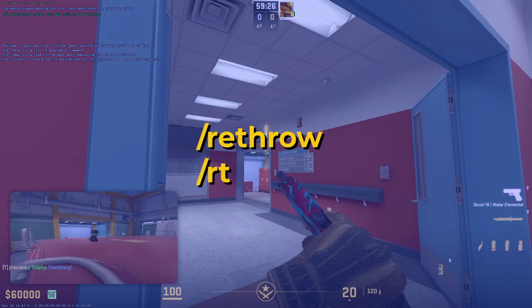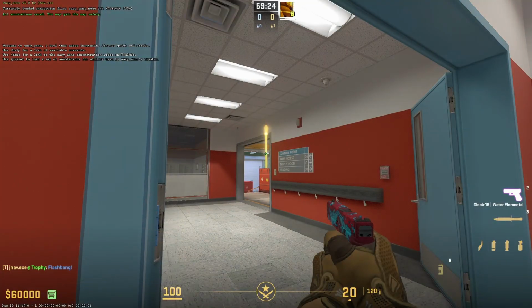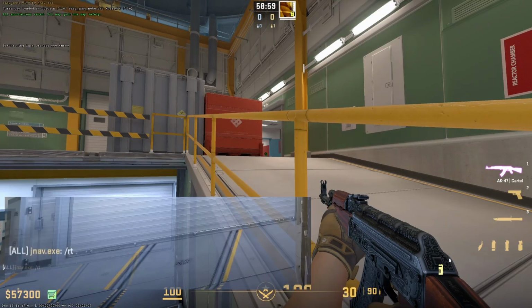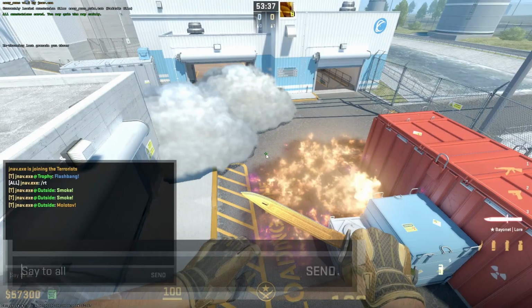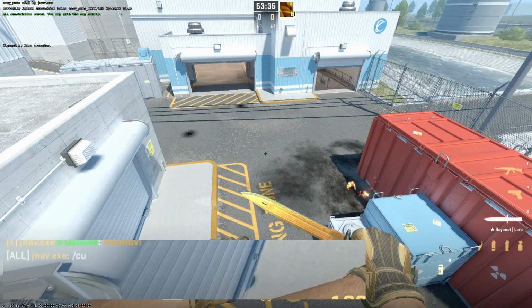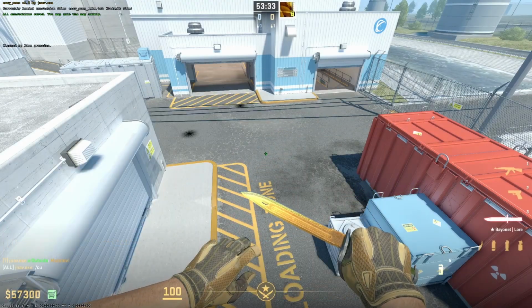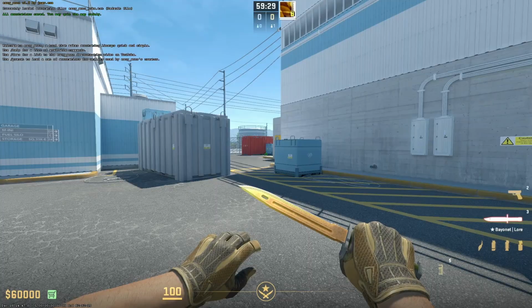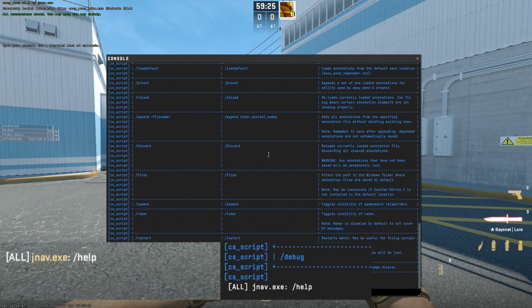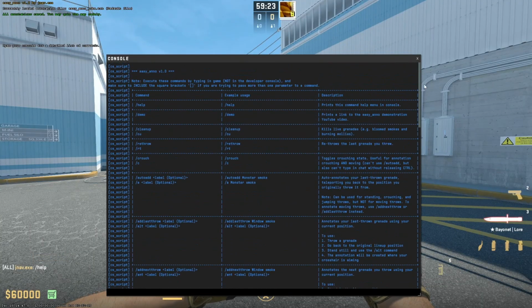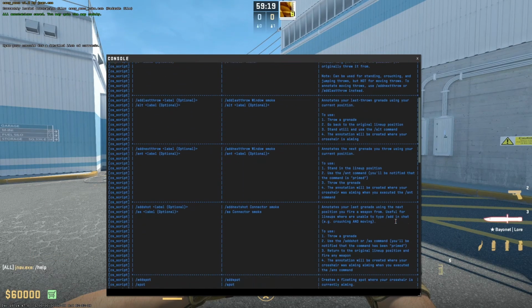/rethrow, or /RT for short, rethrows the last grenade you threw. This can be useful for seeing which positions get blinded by a flashbang, for example. /cleanup, or /CU for short, instantly clears active grenades such as smoke clouds and burning molotovs. And if you ever forget the name of a command, just type /help in chat, then open up your console. This prints out a full list of every command available along with a detailed example of how to use it.